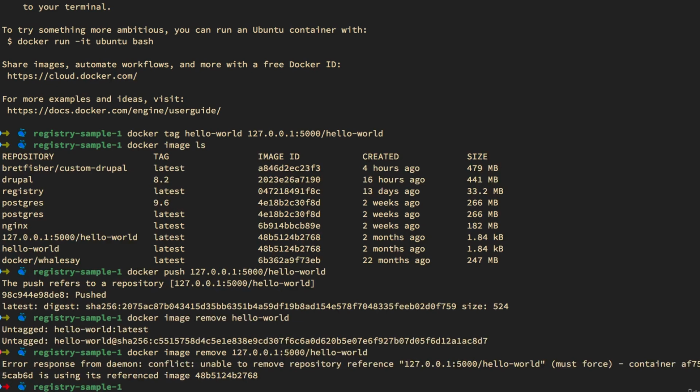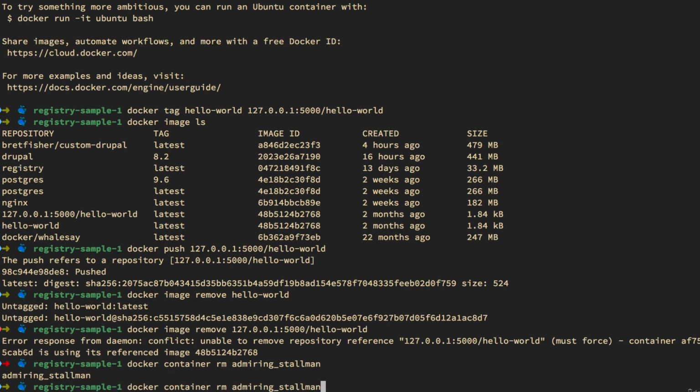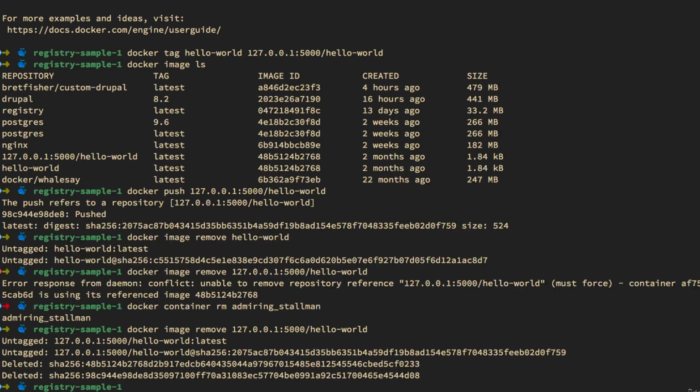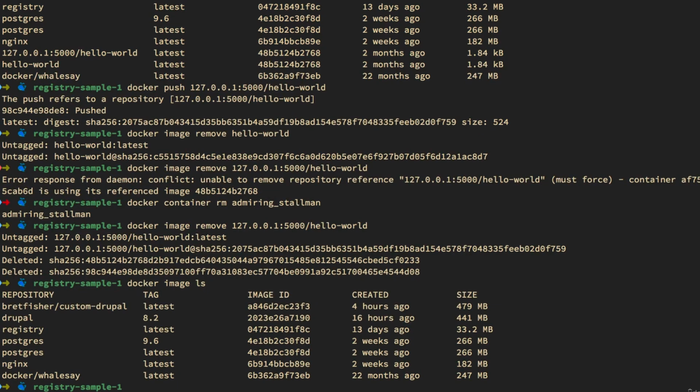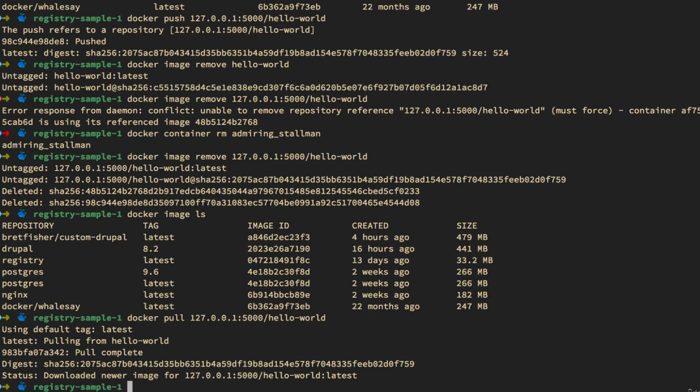Okay. Oh, right. Can't remove the image because we've got to get rid of that container first. So docker container rm, and that's the container that ran hello world. And now I can remove the image. There we go. Okay, so now if I do a docker image ls, I'm sure that I don't have that image. And now I can do a docker pull from that same location. And there we go. I've pulled down that image.